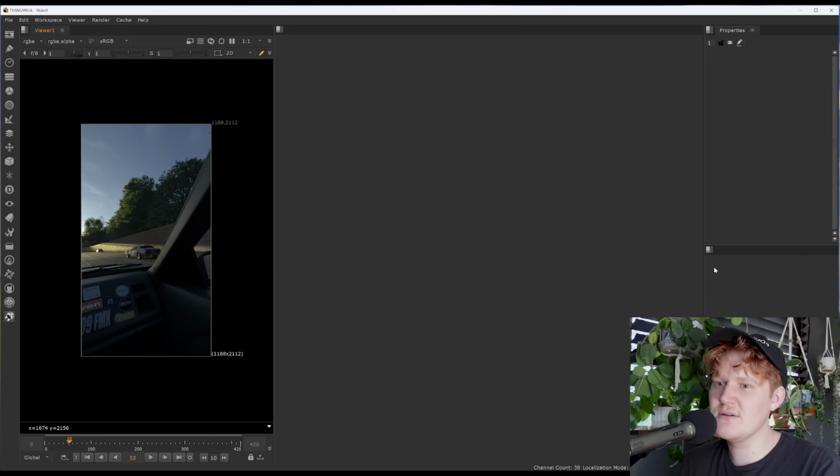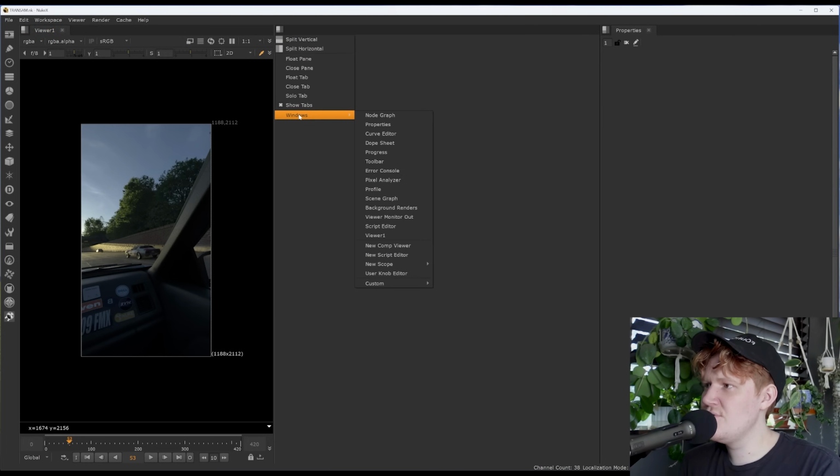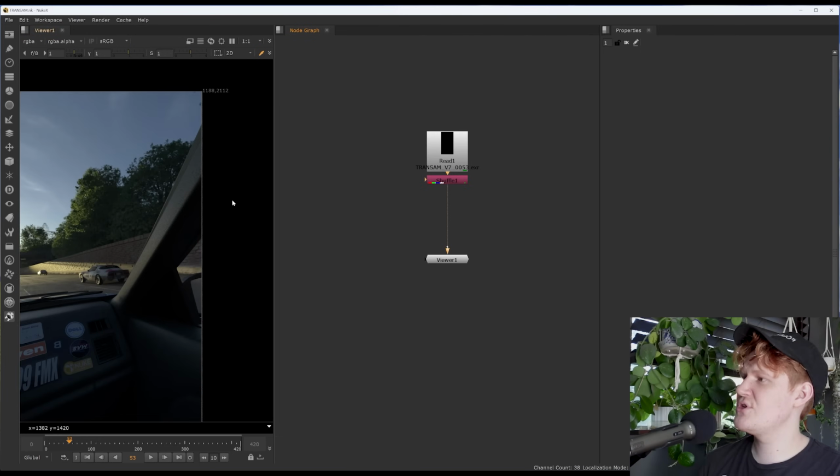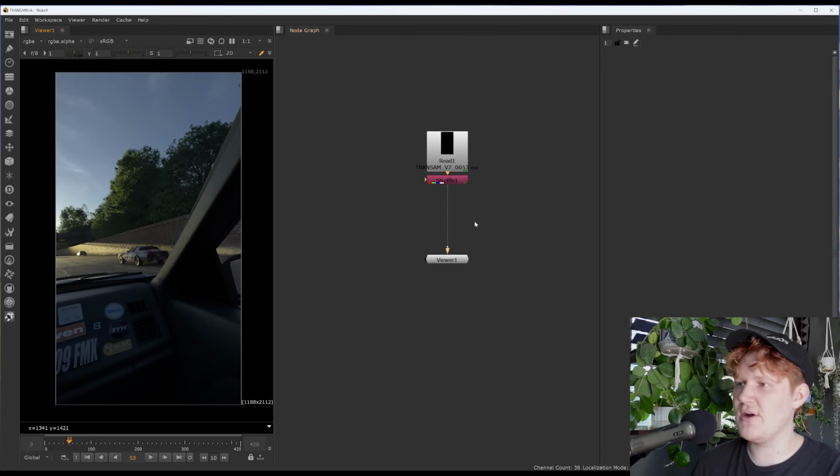We actually want it over here. Oh, what the hell is this? Close pane, drag this over, click here, Windows, node graph. Look at how much nicer this is. Now I can actually see my video. Sorry, that was bothering me.